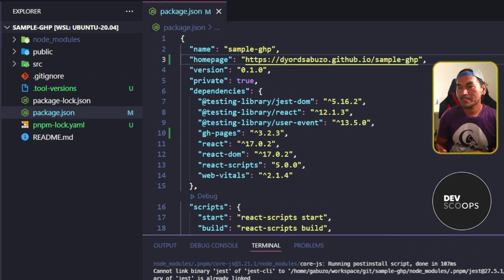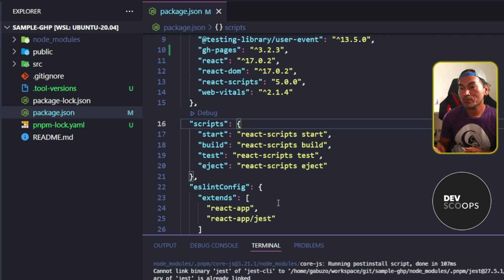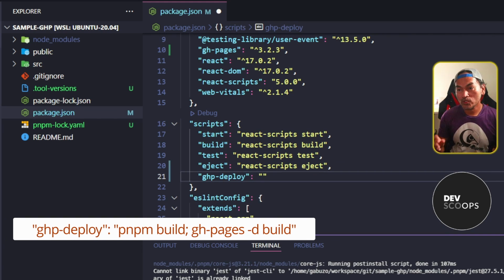The next step is to configure the command that will perform the actual deployment of my static website into GitHub Pages. And so on the script section of my package.json, I'm going to define a new command here and call it ghp deploy, which is short for GitHub Pages deploy. And on this script, I will run pnpm build as well as the GitHub Pages build command.